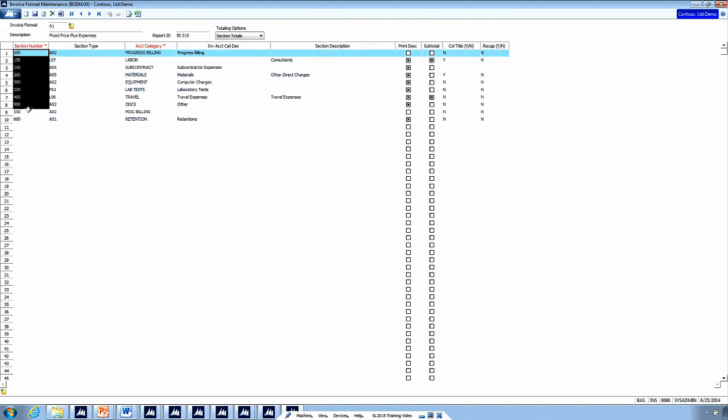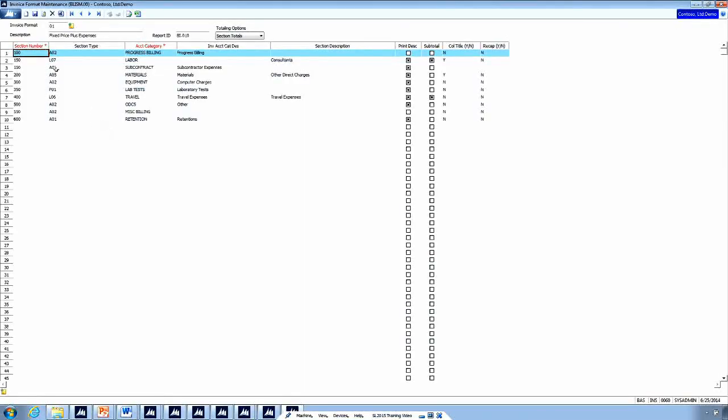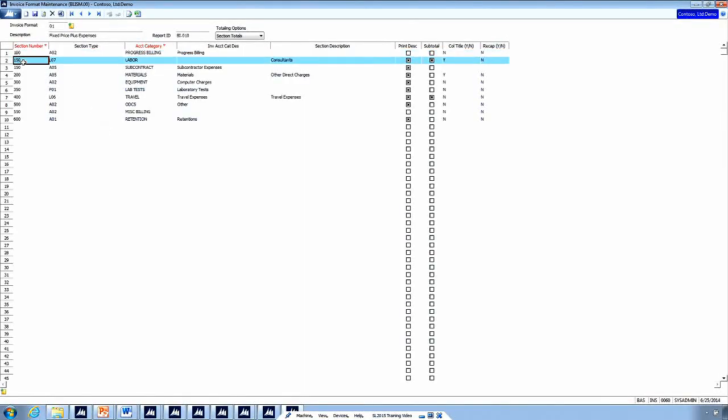Here I'm listing the section number, and the section number just controls the order. So when I display my invoice, what's the order that these are going to be listed? Do I want labor first, then subcontract, then travel, or do I want it in a different order? By having these section numbers, I can control where they're located on the invoice. And I can actually use the same section number for more than one account. So you'll see labor and subcontractor put on the same section, so they would show together right below each other.